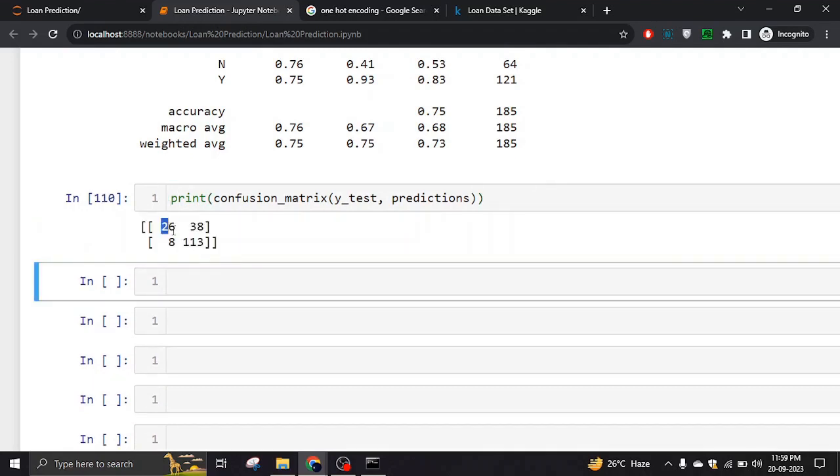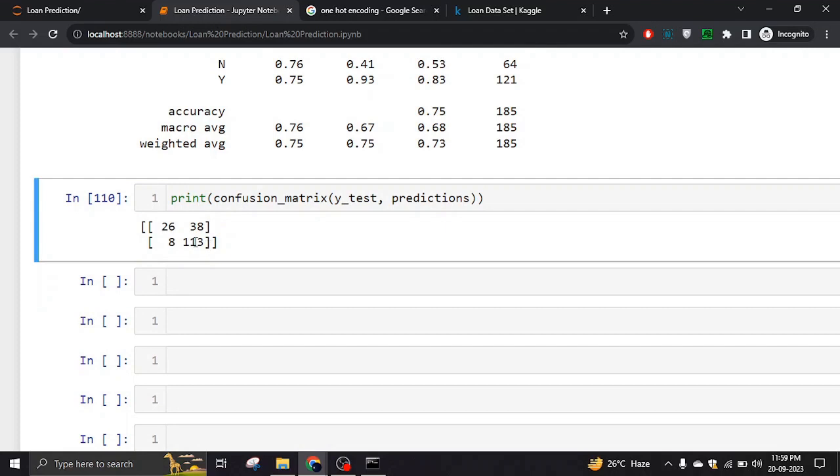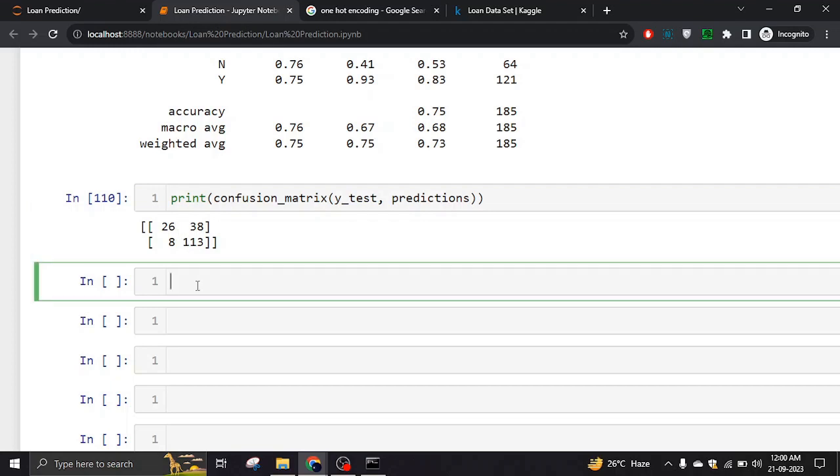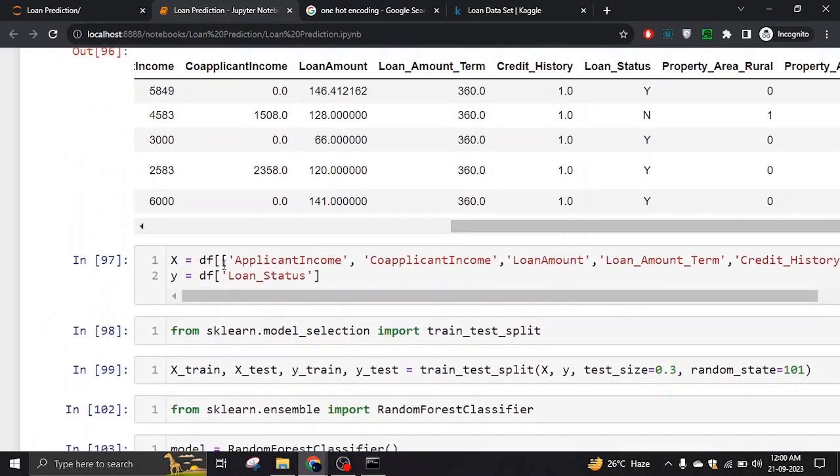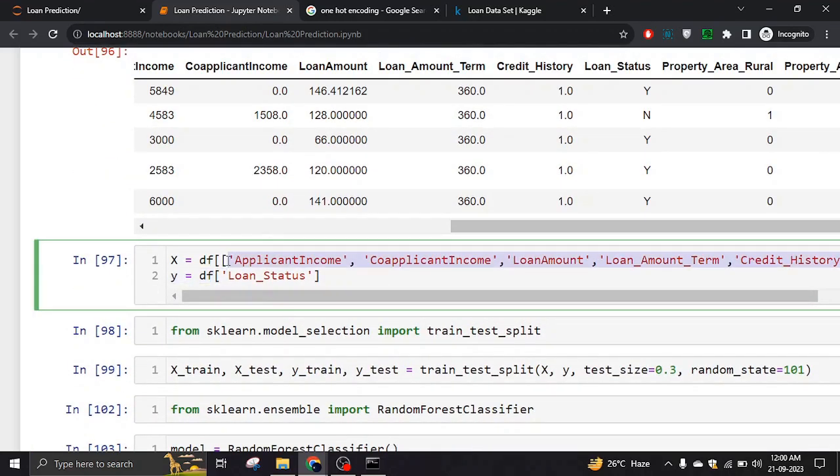If you can see that the accuracy of this model is pretty good, the sum of these two values, as I have mentioned in my earlier videos, should be greater than these two. So that means that your model is working fine. So now let's test it. We are going to test it on a test person. Like there is a person we don't know anything about. All we know is these features, right? So these are the features about that person.